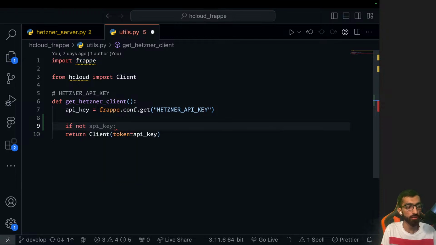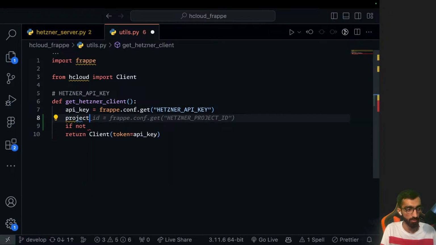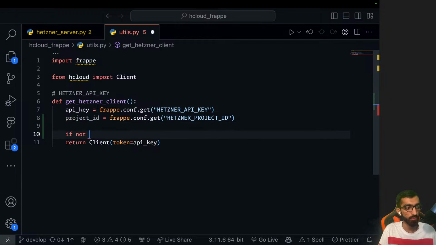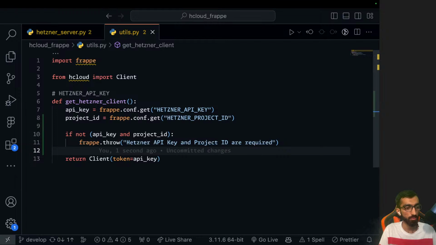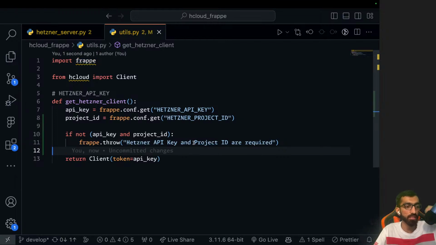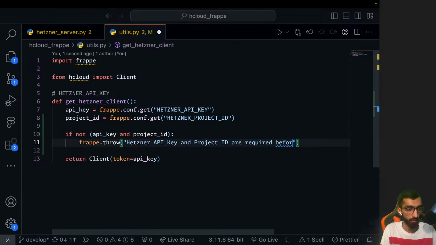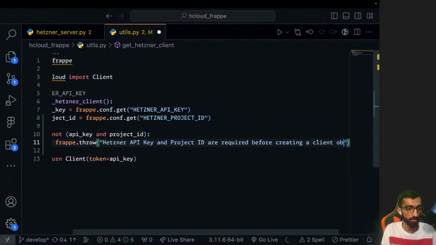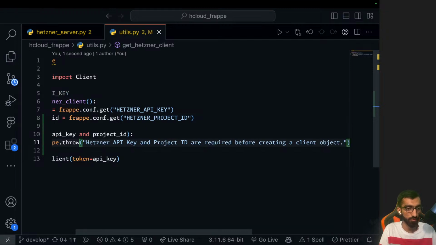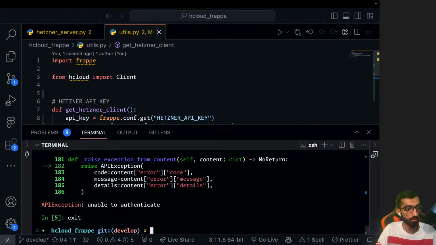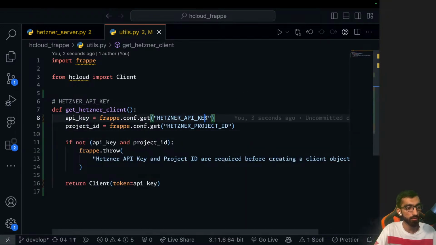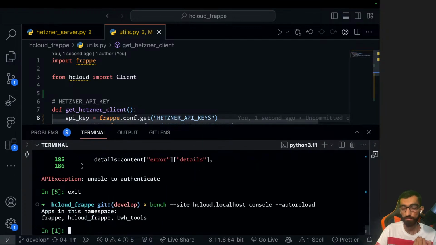So if not, let's also get project ID. If not, raise: Hetzner API key and project ID are required before creating a client object. Okay, so let's see now how it works. If I go back, let's do keys again. So now if someone tries to call the client, right?